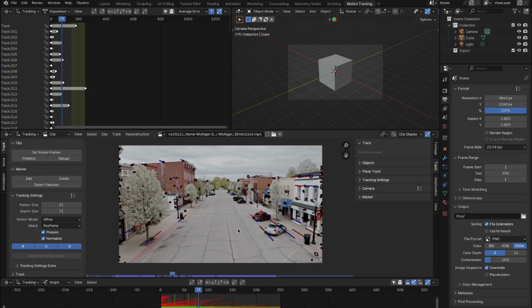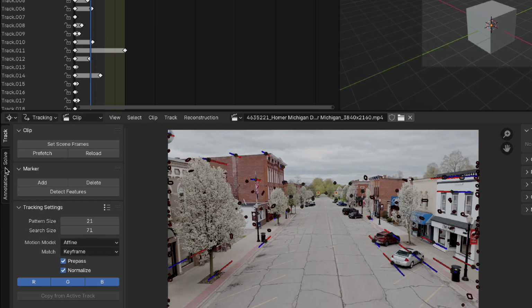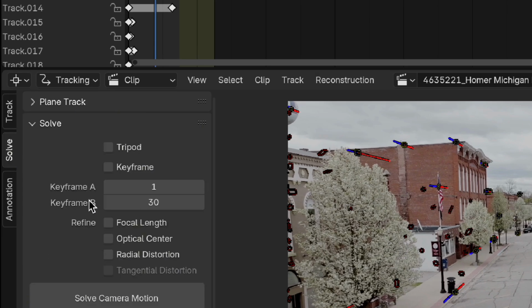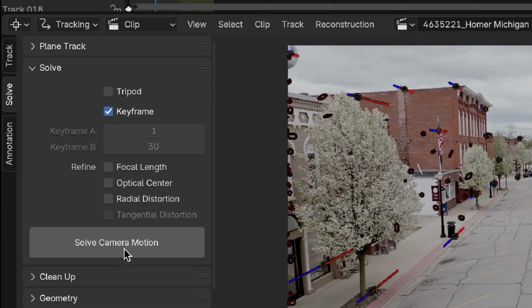Next, let's go on to solve to start making this setup work. First, I'll go ahead and check keyframes. So Blender automatically tracks the keyframes for me, which you can also do manually. Then go ahead and press solve camera motion.